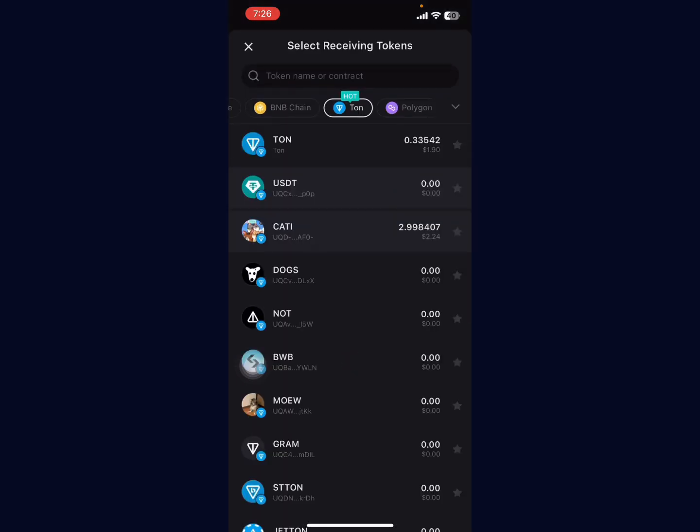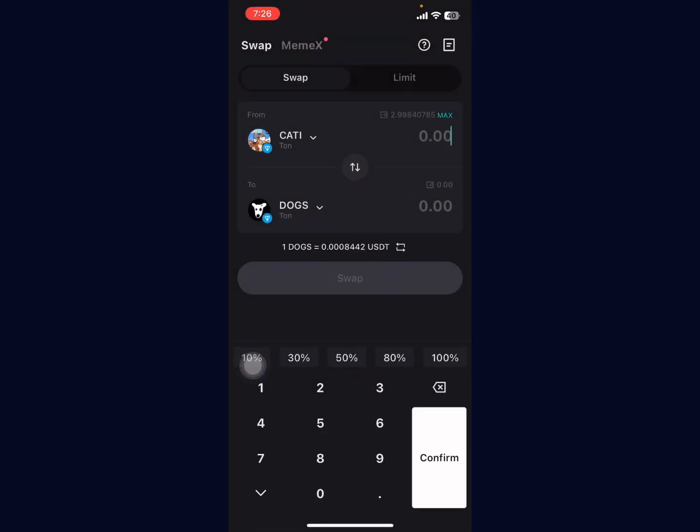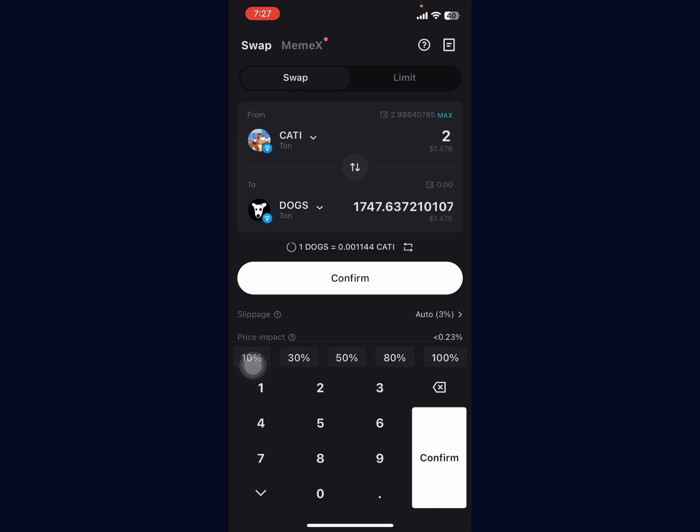You can do this for any token you want to swap. It doesn't really matter. Just make sure to select the right pair. You can also do this for dogs. I can swap two CATI token to dogs, and I'll be getting, let's see, 1,747 dogs. So it doesn't really matter. The most important thing is to make sure this from address CATI is selected, and you need to choose the token you want to swap to in these two addresses.